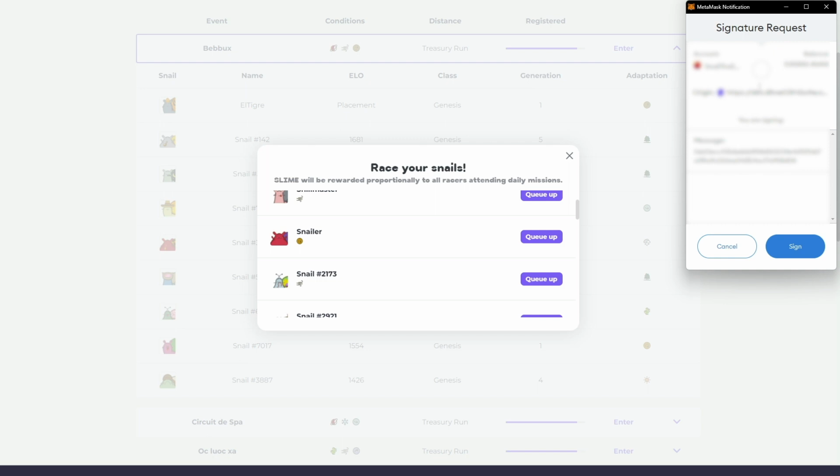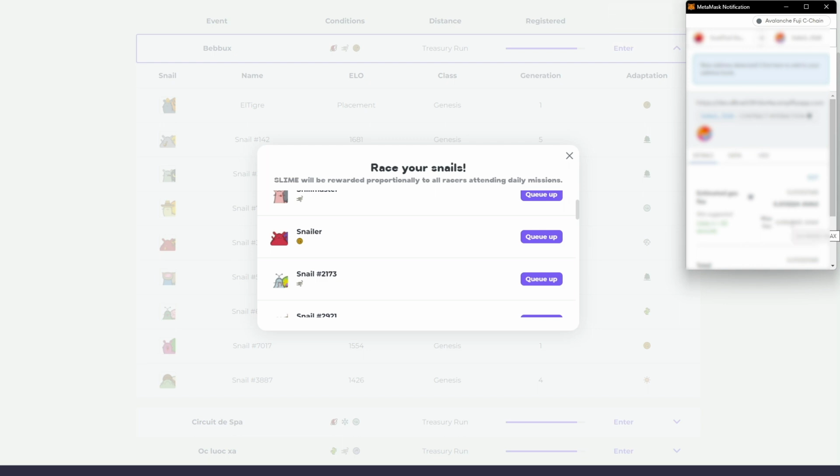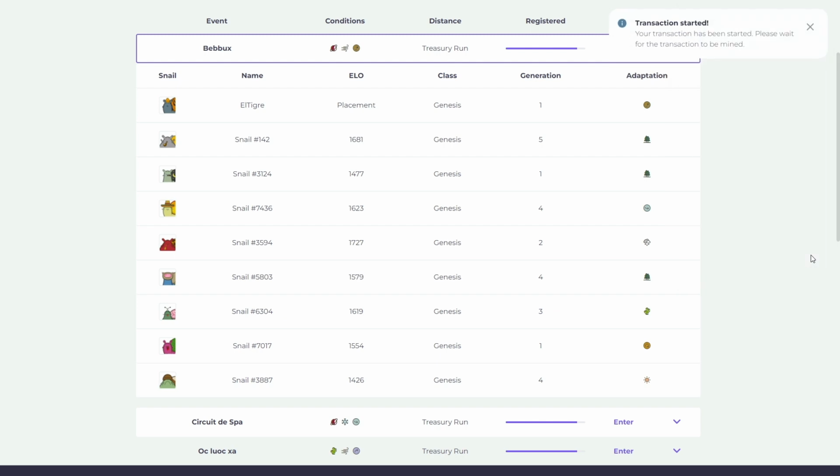When I choose, of course, it's going to first ask me to sign that message. And once I sign that message, it's going to ask me to pay for the transaction fee so that we can enter the race. If you are the last person to enter the race, you are the person that pays the fee. Let's go ahead and pay.